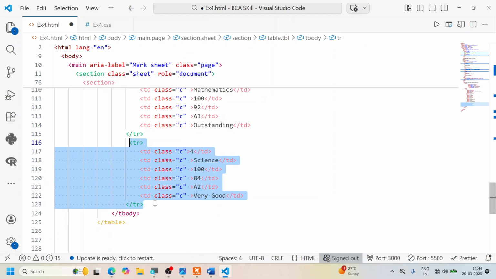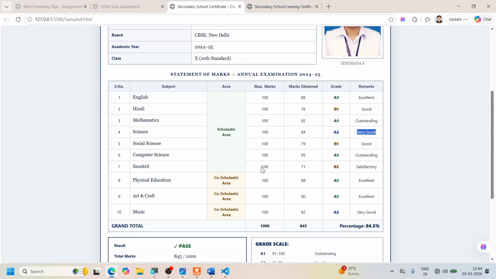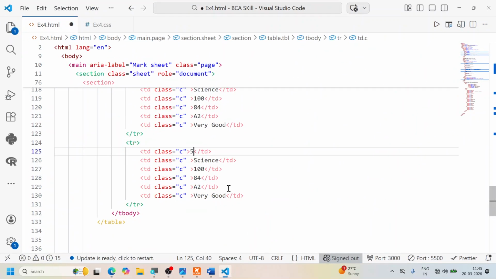Control C to copy, Control V to paste. 5. What else do we have? Social science 79, B1, good. Social science, 79, B1, good.